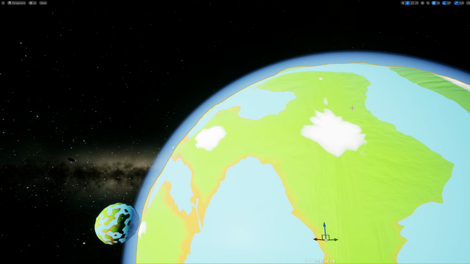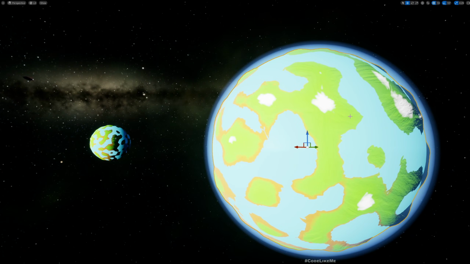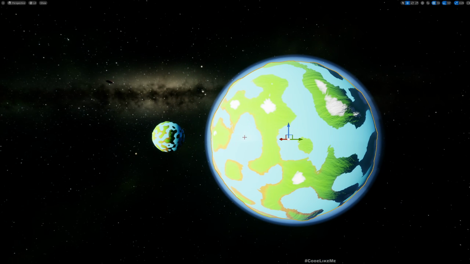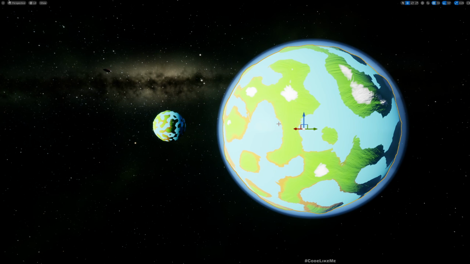So how to get details in the micro level, and also how to get the colors in the macro level. And also here as you can see there is a macro level normal map as well, so we can blend those two depending on the location that we are viewing the planet. All right, let's work on this material today.